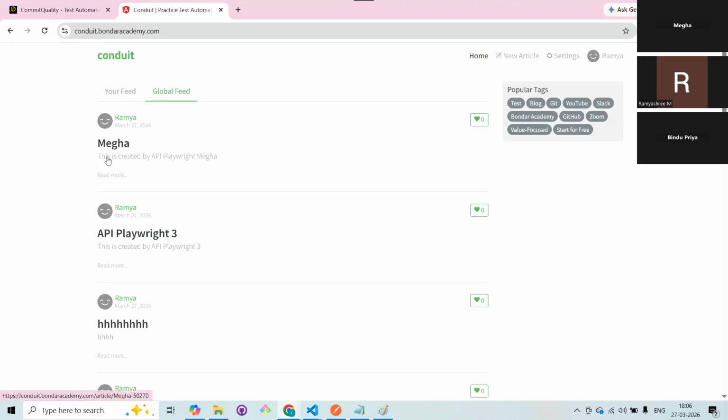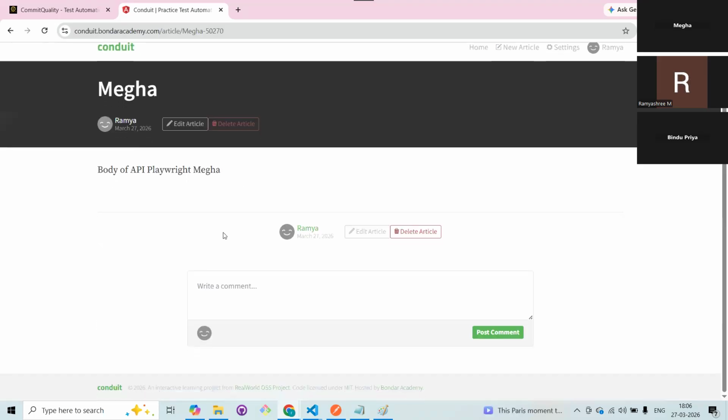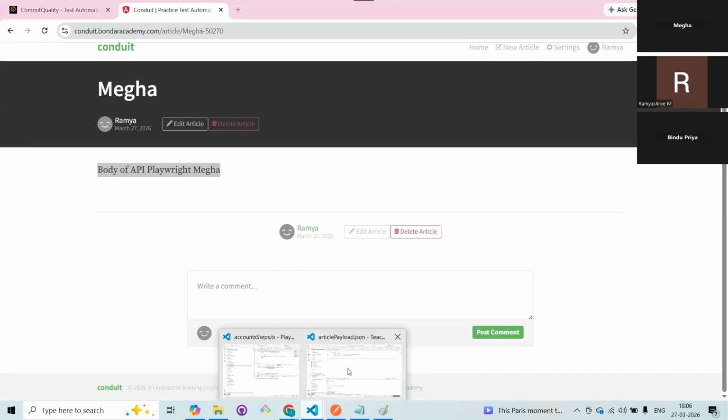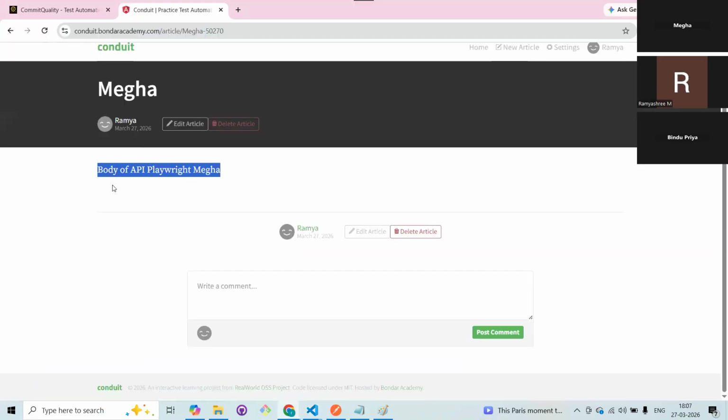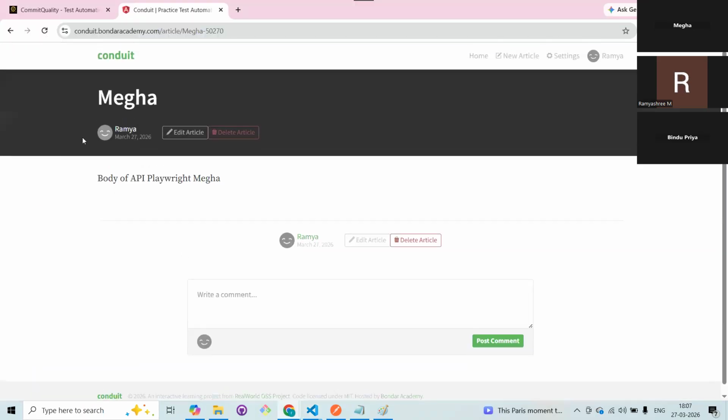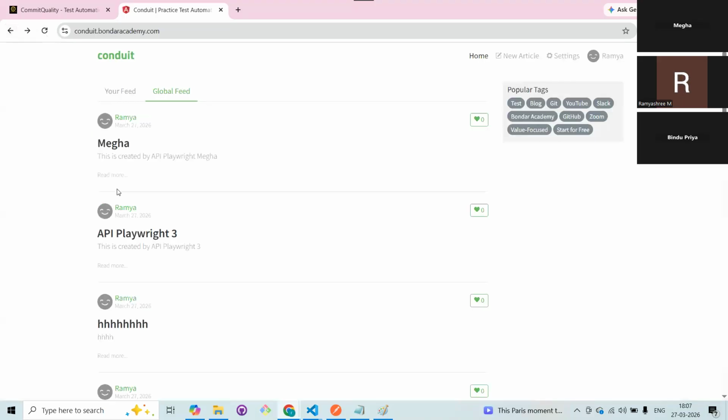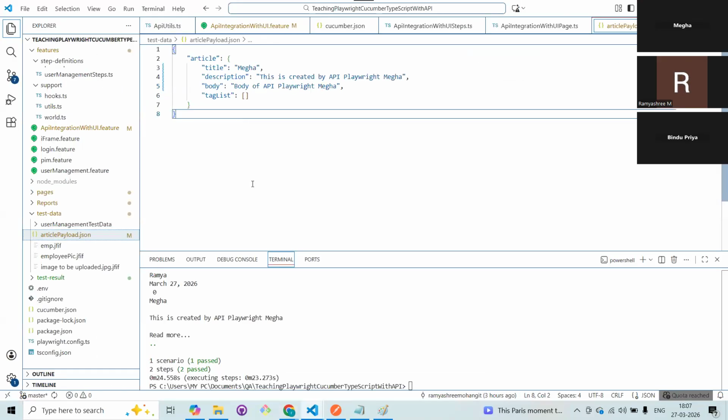See, if you see more, the same thing, whatever we have given, body of API Playwright Mega. How do I get this? Really? This one. So this is created by something should be there. I think that is there in the home page only. Yeah, this is created by API Playwright Mega. Got it? So this is how we are going to do.